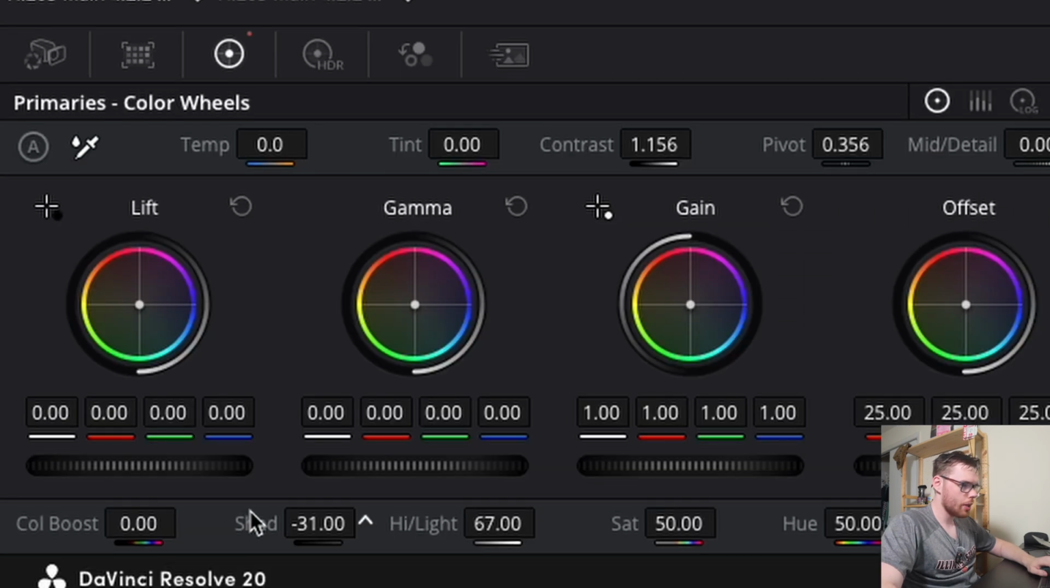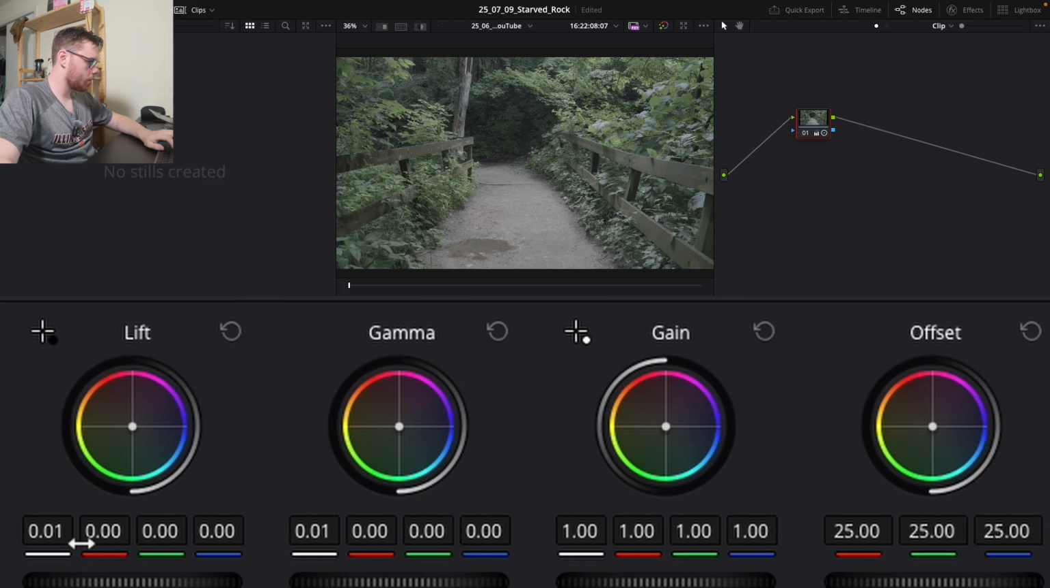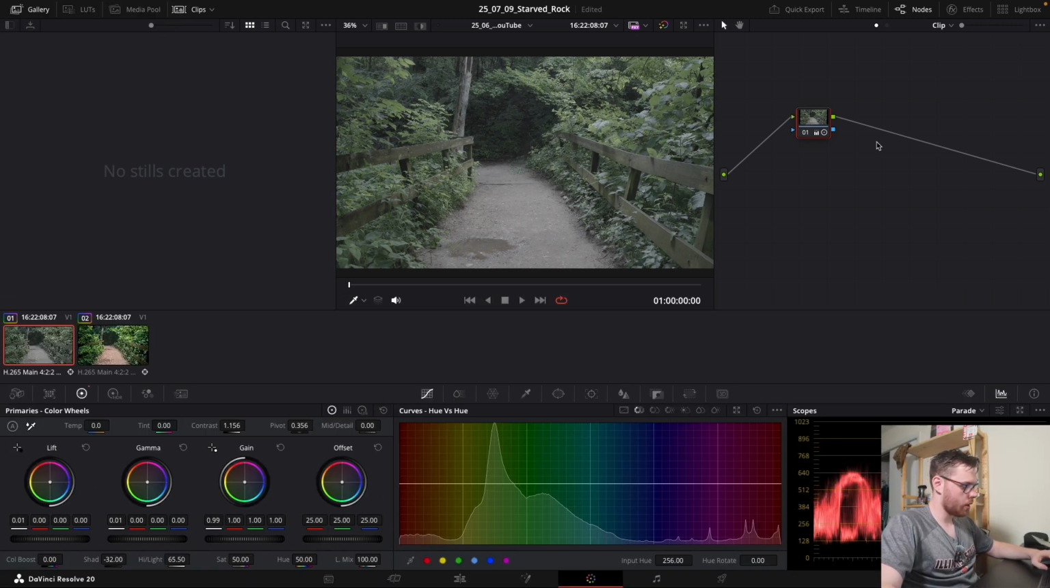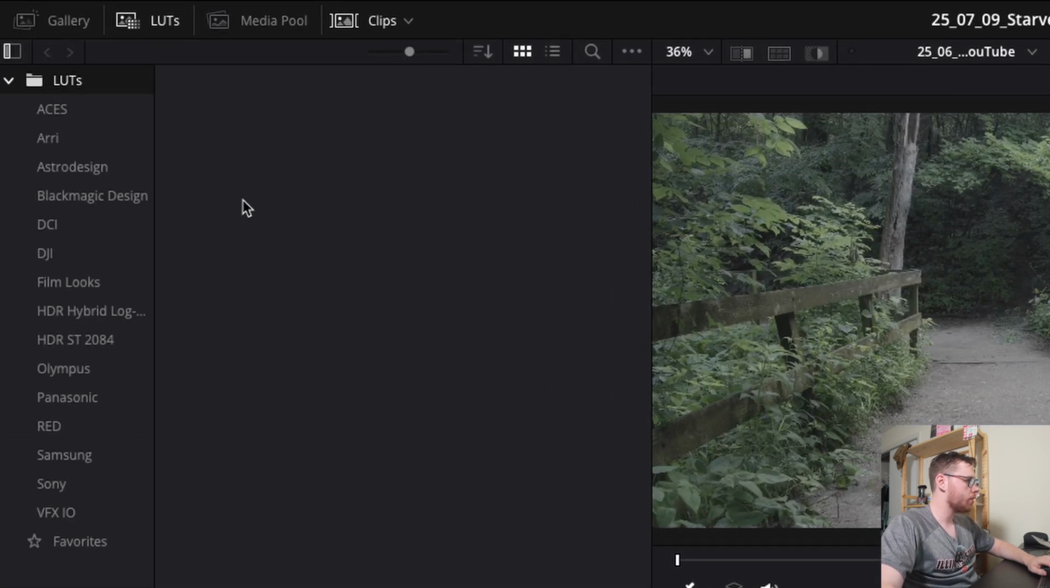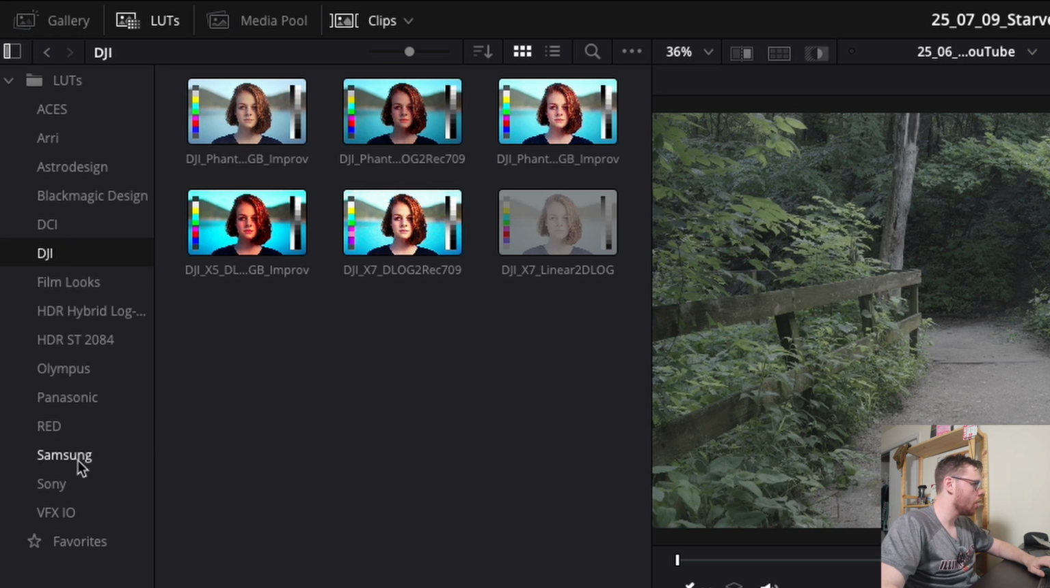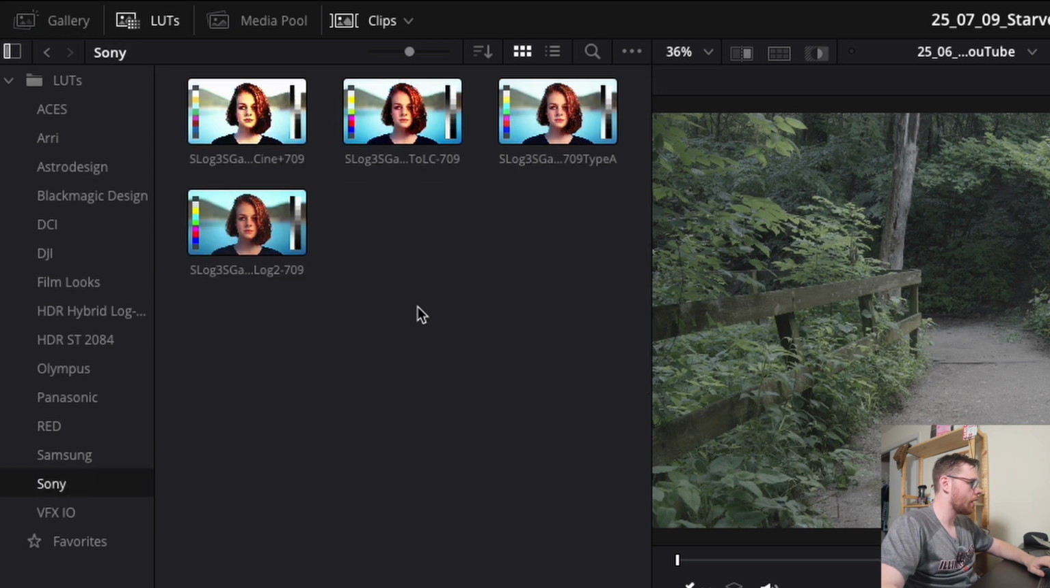I'm also going to lower my shadows a little bit, and now I'm just slightly adjusting my lift, my gamma, and my gain. We're going to go here, we're going to click Option S, and then we're going to go into our LUTs. Now what's really cool about DaVinci is they have LUTs for basically every huge camera brand. They have Blackmagic, obviously, DJI. I don't see Canon, which is kind of interesting, but they have Sony. And that's the one that I like using.